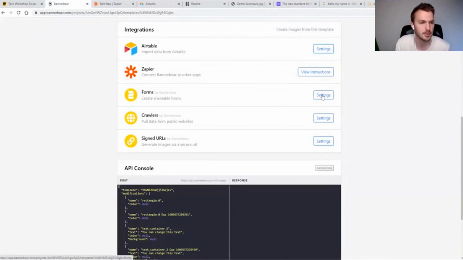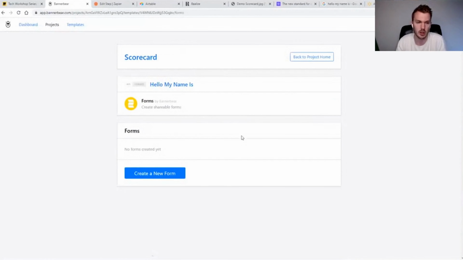I'm going to show you forms because it's actually got a built-in form builder that's very basic. And then we'll look at Zapier, which is what you're going to use for large volume ongoing things, I think.